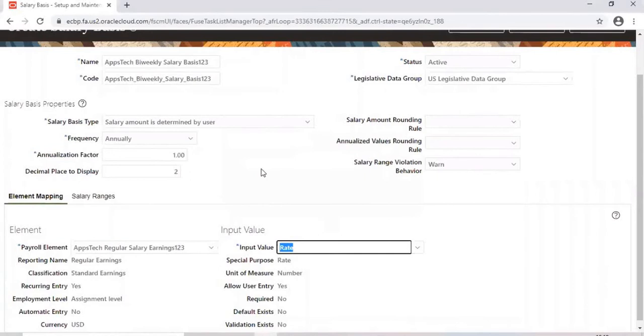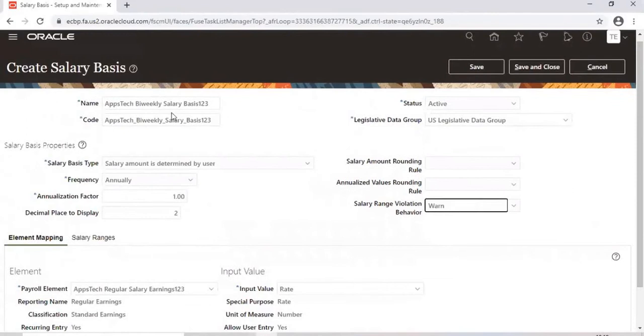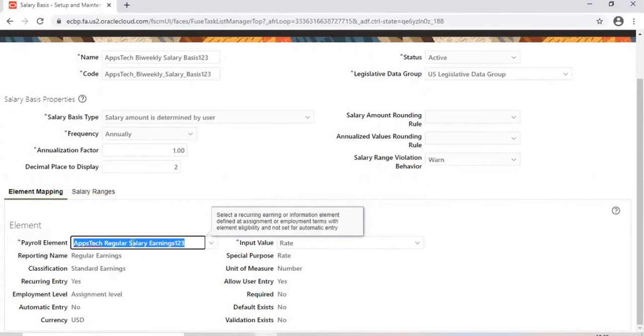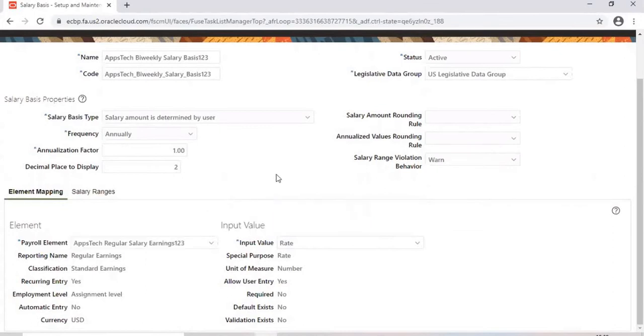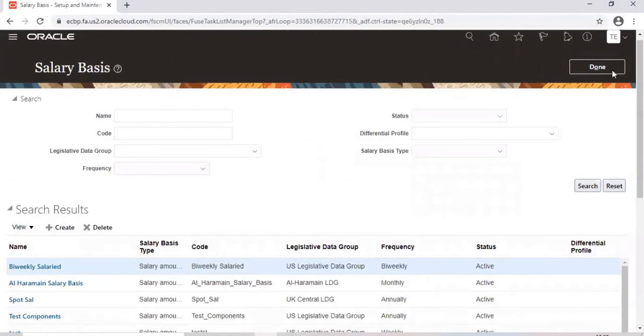Okay. This is about your salary basis. Simple, straightforward. Your salary basis name, annually, whatever amount we are entering in this element. You don't have to enter this element manually, because whenever you hire an employee and enter a salary, this salary basis element automatically gets attached to the employee. And then you say save and close. This is about your salary basis.